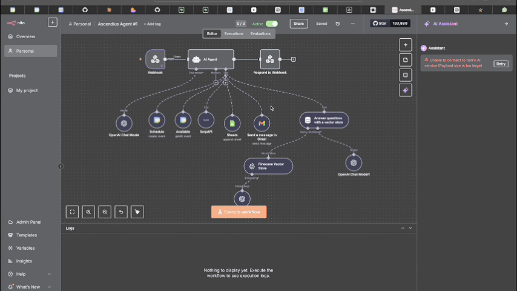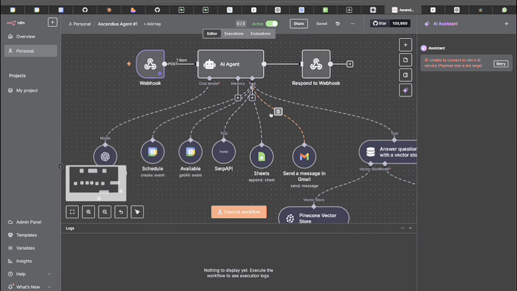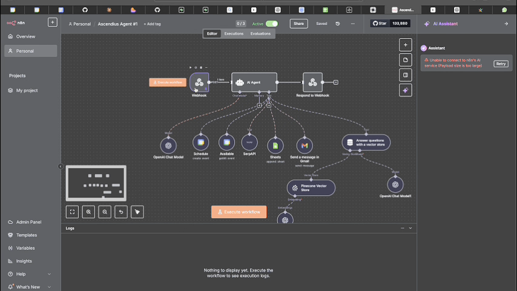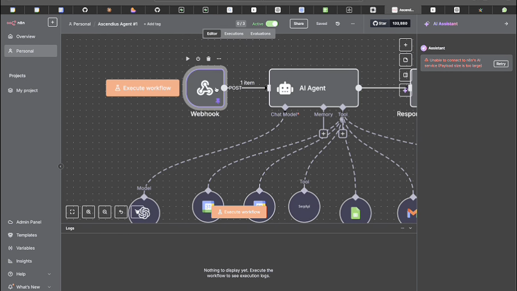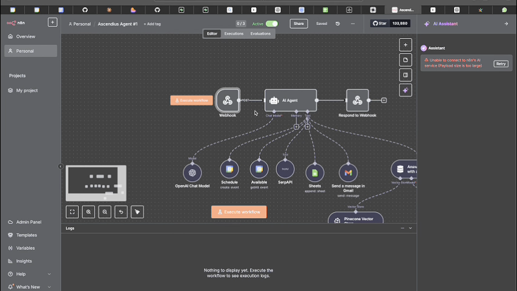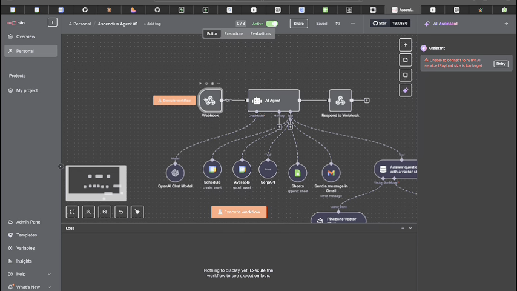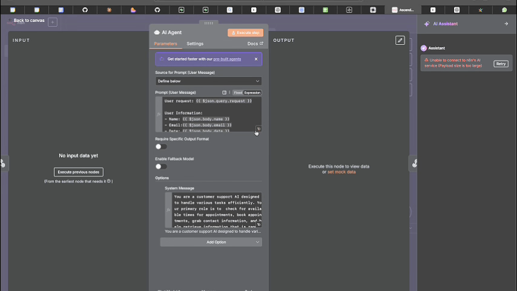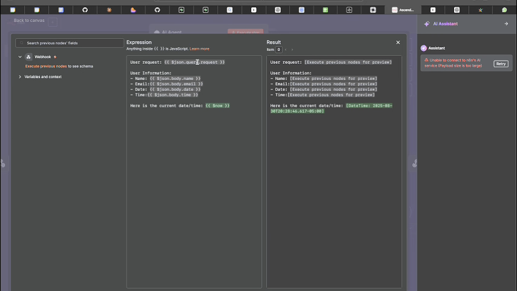Now this might be a little confusing for beginners, but for advanced people, obviously you can tell. Whenever someone talks to the agent, it's going to go into this webhook, then into this AI agent, and as you can see, you can just put in their user request. You can copy this if you want. That's totally up to you.